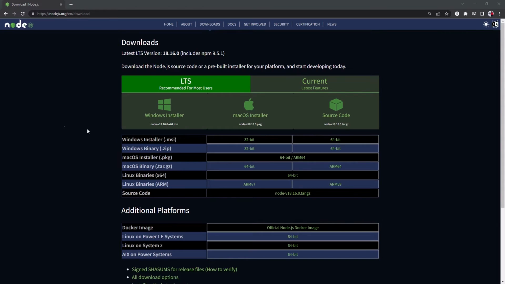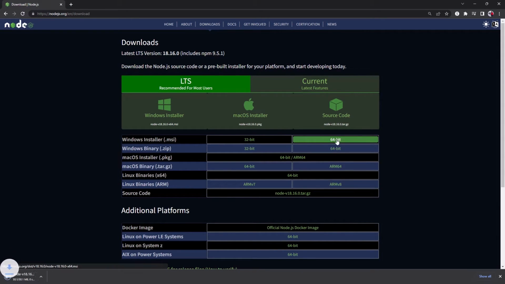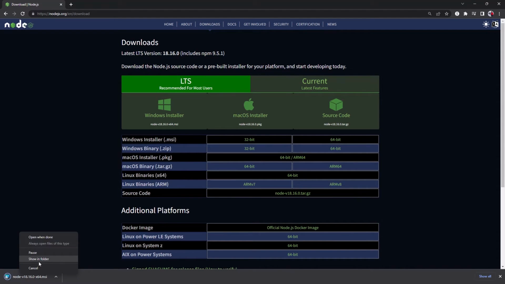So you can download the installer and go through the steps. I'll make sure to leave this link in the comment section. Node.js always comes with npm, basically the Node package manager. It depends on the operating system you have. I have 64-bit, so I can go on download. Once it downloads, just right click on it, go to show in folder, and then go through the wizard.